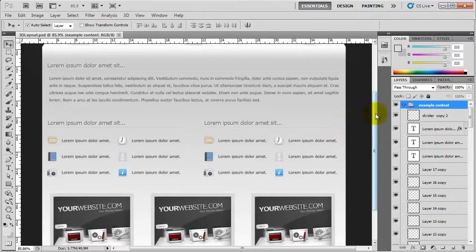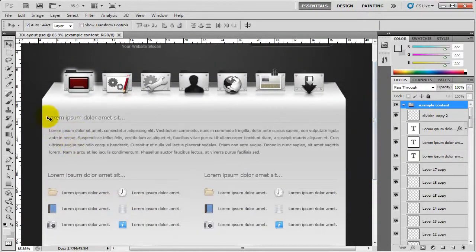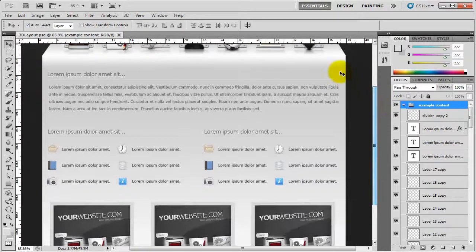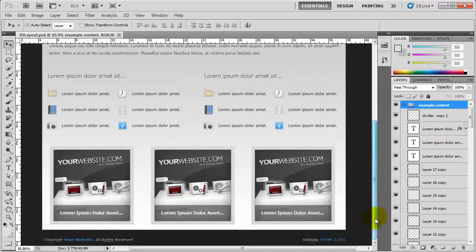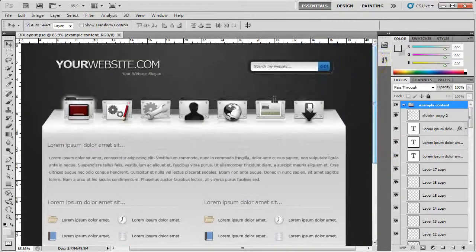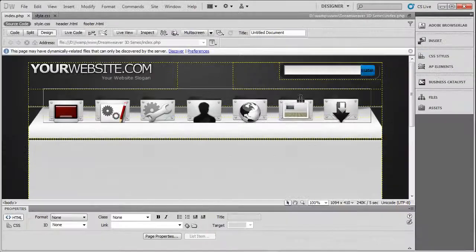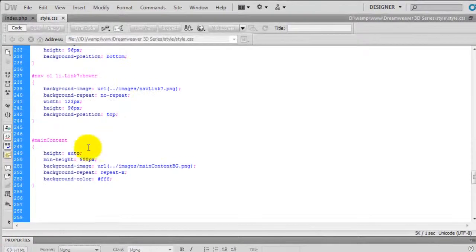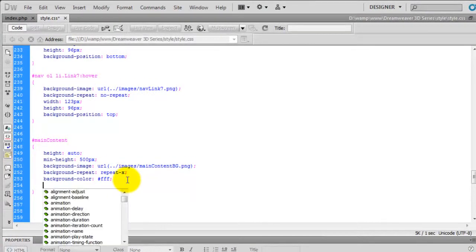So the first thing we need to do, if we look up here at the design, you can see that we've got a gap here and a gap on this side. So we're going to add some padding on the main content div. What this will do for us is give us padding all the way down the left and the right hand side. So if we just jump over to Dreamweaver and go into the style sheet, we've got the main content div here. So we need to add the following. We're going to say padding.